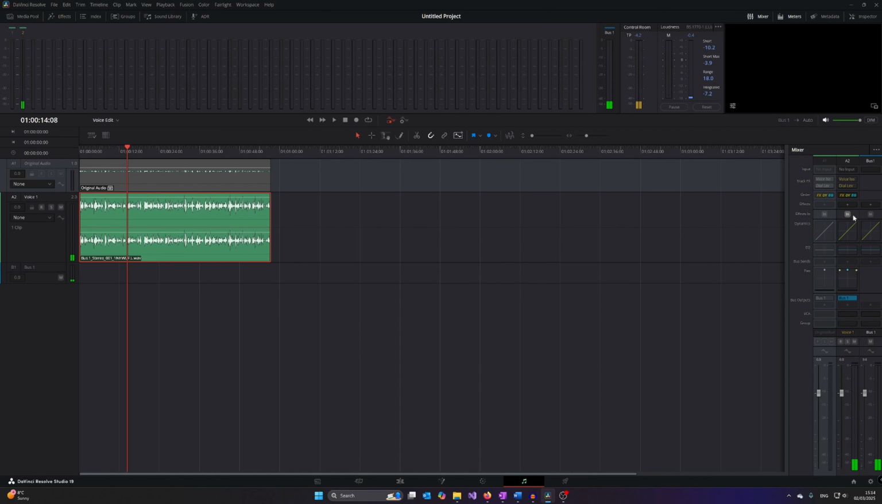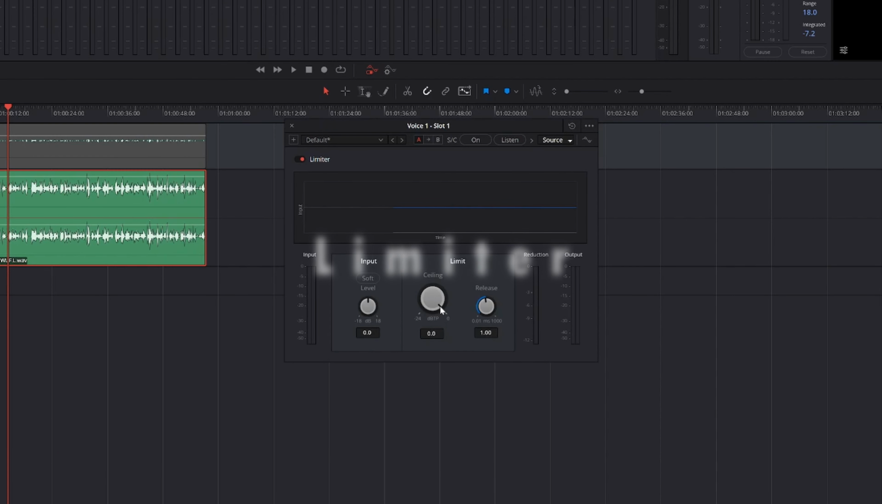So further down the list, we have the effects panel, and I'm just going to add the limiter. YouTube prefers that your ceiling be -1 dB. So that's just how loud they want it to be. So the only thing we're going to mess around with here is the input volume.